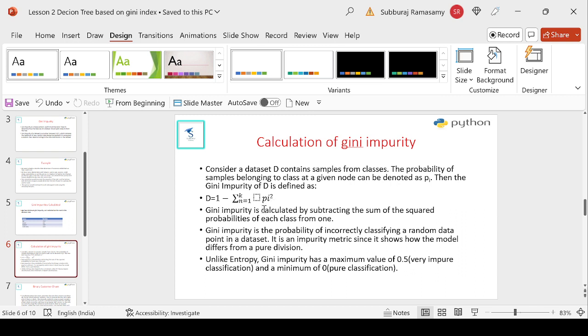So Gini impurity is calculated by subtracting the sum of the squared probabilities of each class from 1, not this one. So this is the formula for calculating Gini impurity. Gini impurity is the probability of incorrectly classifying a random data point in a data set. It's an impurity metric since it shows how the model differs from the pure division.